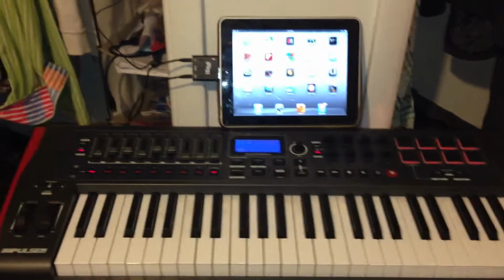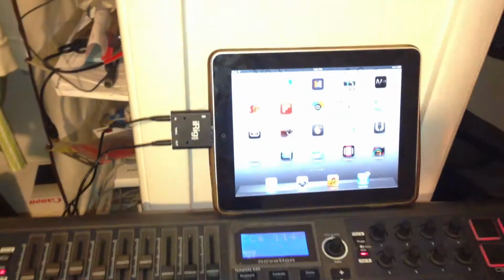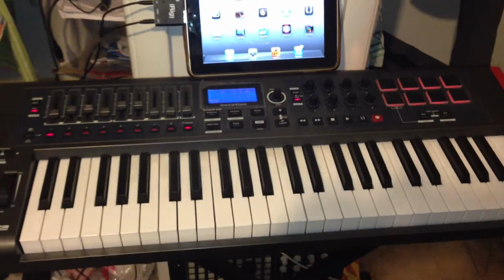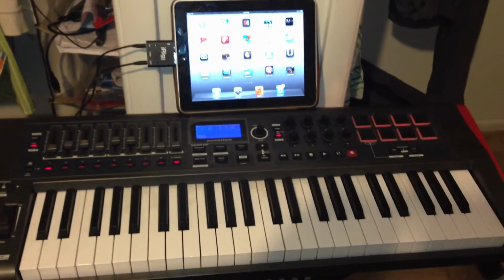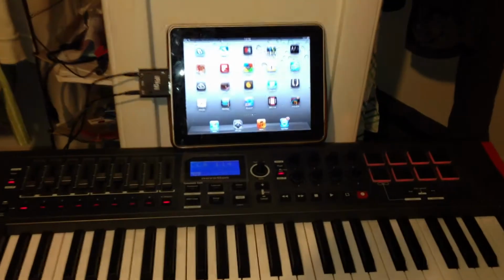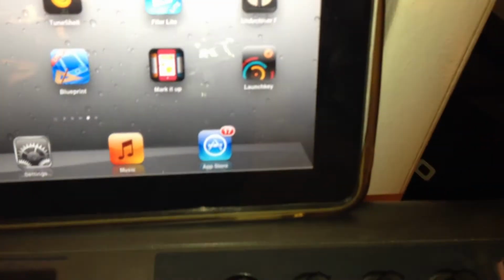So basically, I'm hooked up via iRig to the iPad to send MIDI, and the power going to the keyboard is coming from my laptop because this one doesn't have a power supply. But the new Launchkey does in fact have a power supply. So what we're going to do is just launch the app, and just to show it to you, that's the logo right there. Cool.